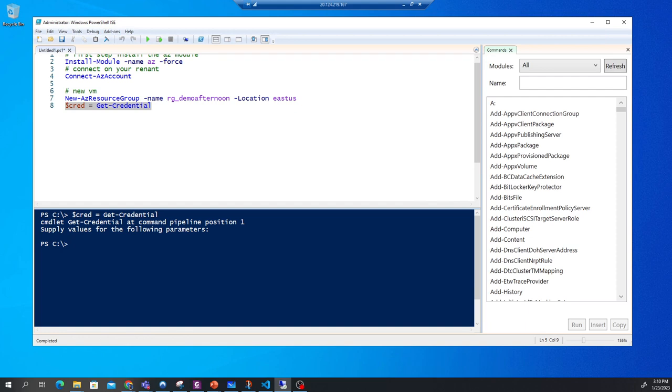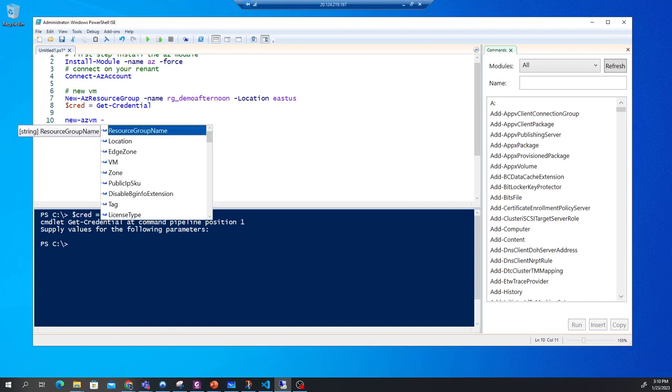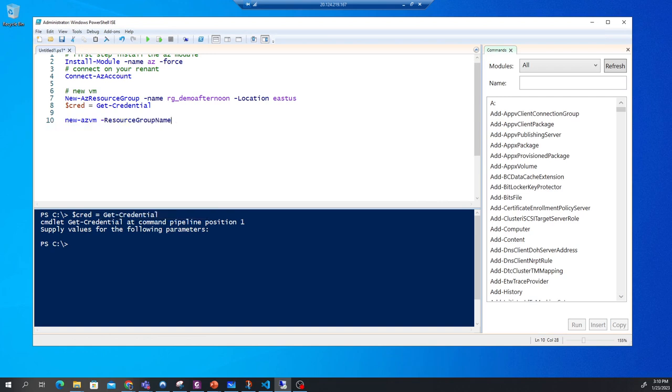Okay, so now I have my credential, and now I'm going to use two solutions. To create a VM, I can do New-AzVM, and here I have all the parameters. So I have the location, the zone, okay? This is the first thing. You can type the name of your resource group, the name of your VM, the location, blah, blah, blah. But this is not the best practice. The best practice is to use a hash table. A hash table is the best practice when you use PowerShell.